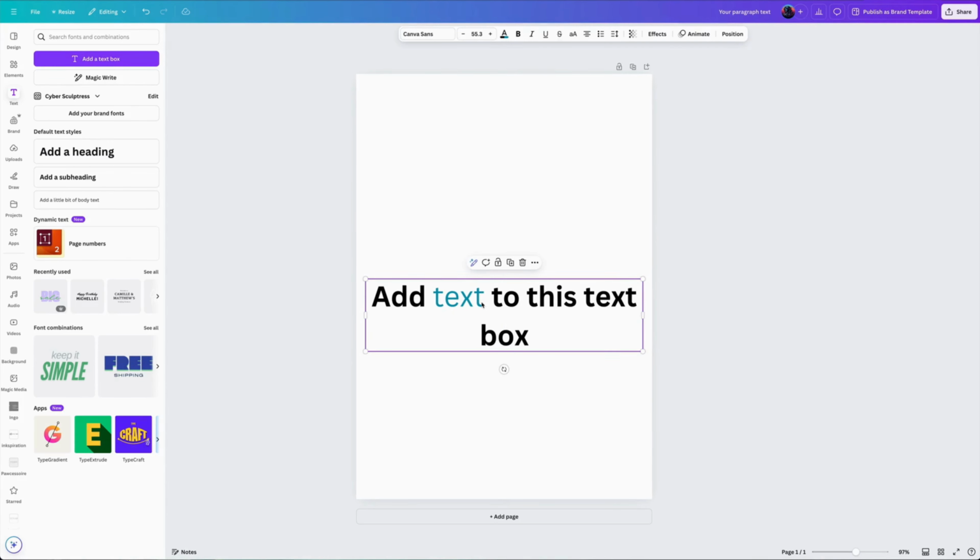Want to link your text to a website or page? You can do that too. Just select the text, click the link icon at the top, and paste your URL.